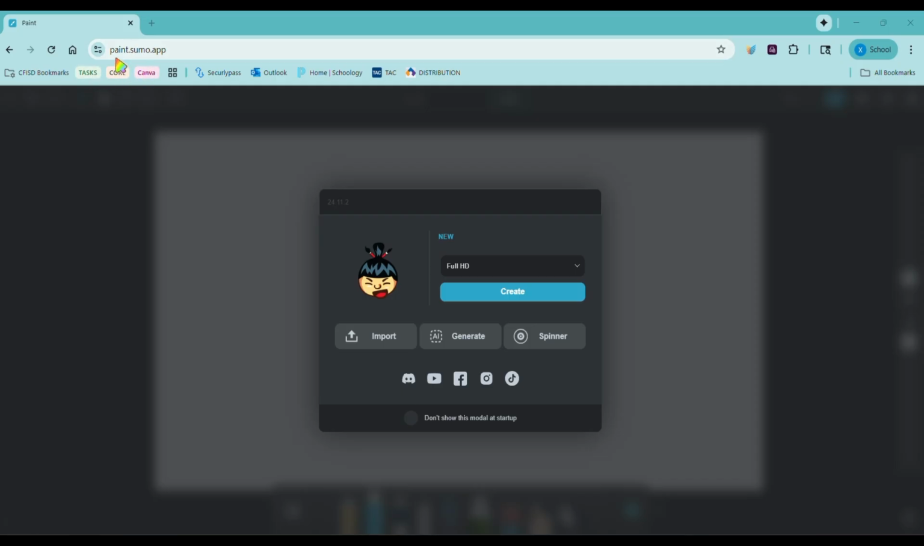This video is going to use a little app that you can find on the internet. If you type in paint.sumo.app, it'll bring up this website. And Sumo Paint is like a baby version of Photoshop. It has a lot of the similar tools, but it is definitely a more simple interface. This is the first thing that'll pop up for you.